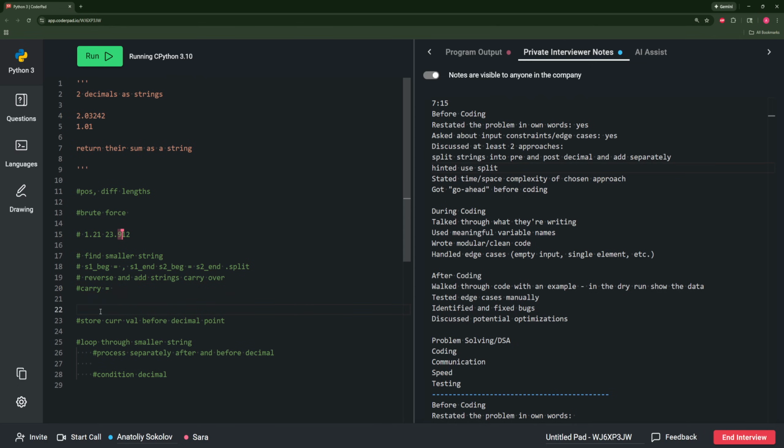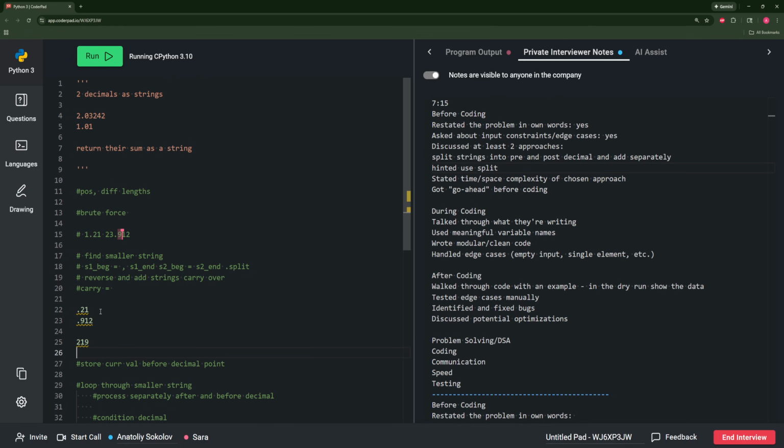Okay, so let's take this example, right? We're adding 0.21 and 0.912. If we reverse them, it would be 219 and 12, right? If we add, we wouldn't get the right result here. Yeah. So how do we fix that issue? So don't reverse it. Yeah, just add it normally, and then add the extra carry to the integer part if it is above 0.9.